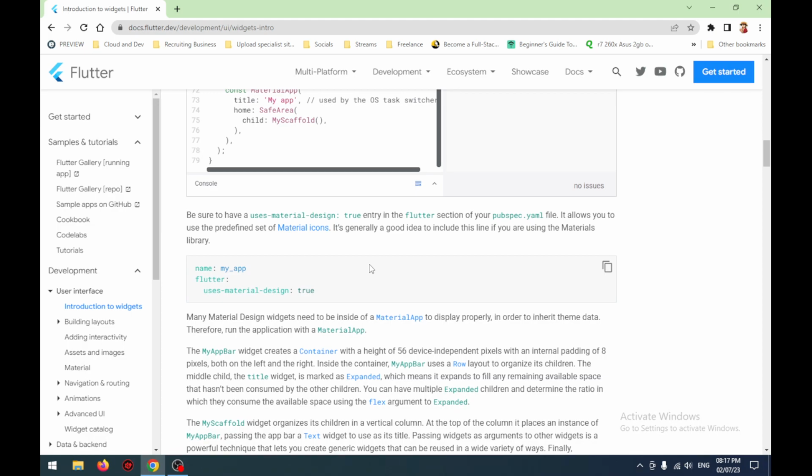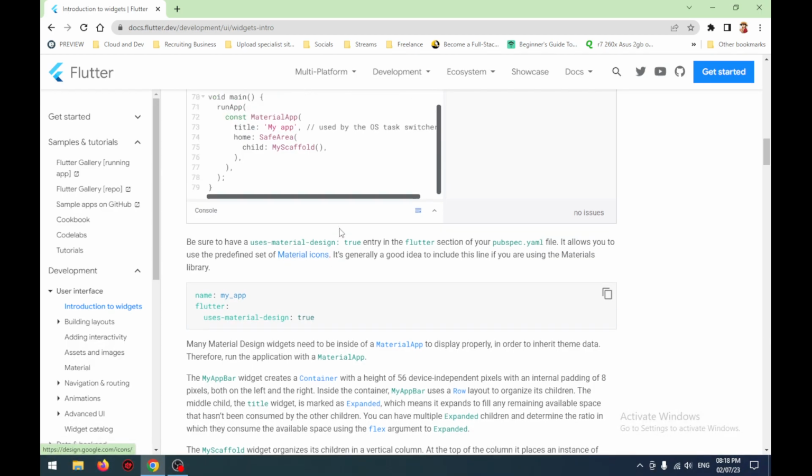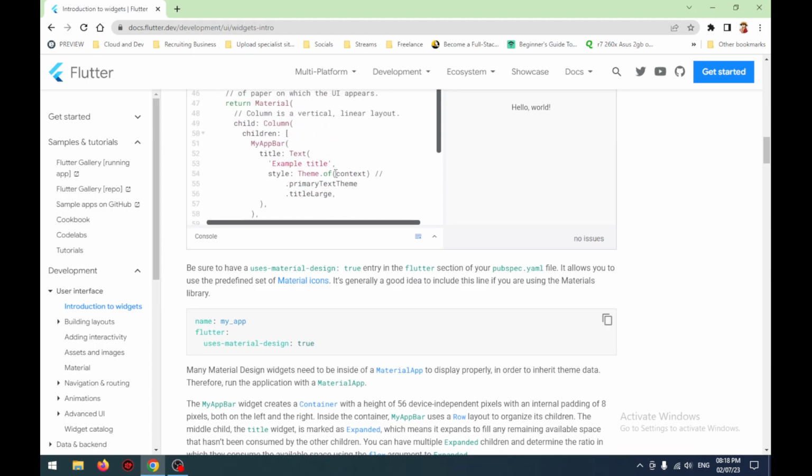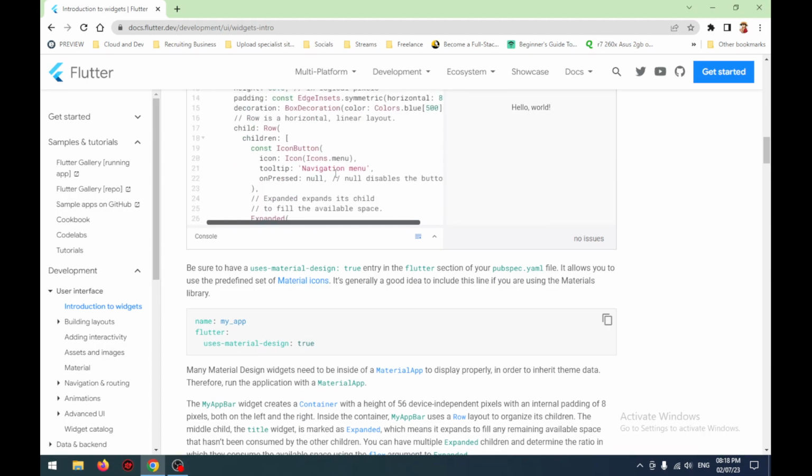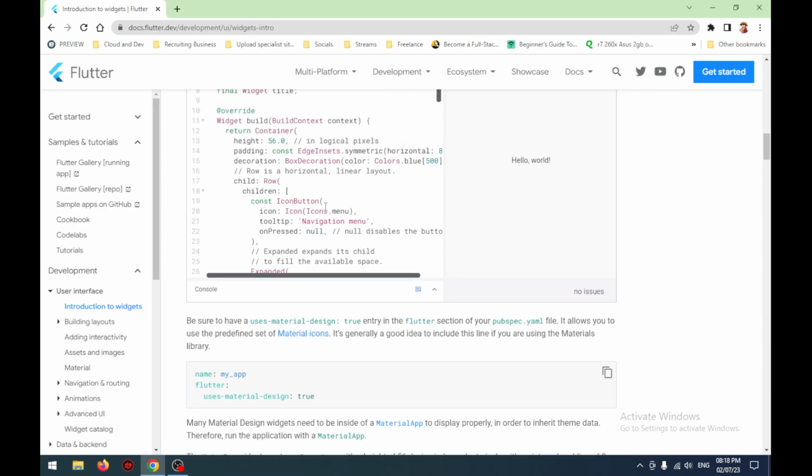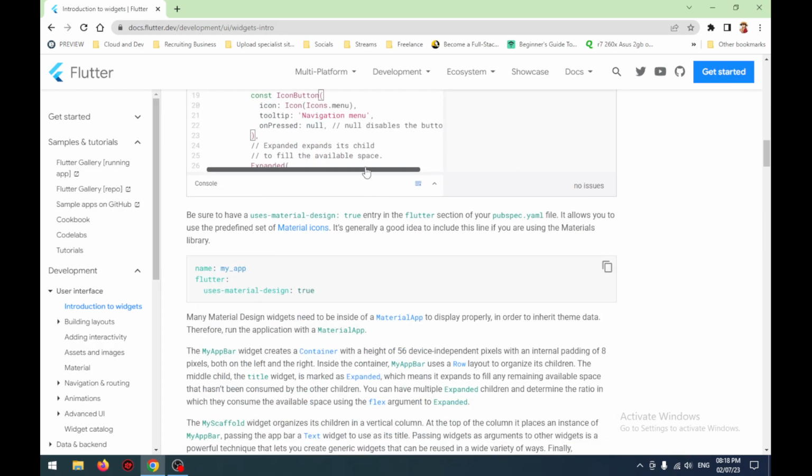The pages use Material Design, so add the entry in the Flutter section of your pubspec.yaml file. You have to enable this so that you can use Material icons such as search and menu. Icons, tooltip, navigation menu. Oh, menu. The icon name is menu. Okay, that you have to remember. And this icon is search.